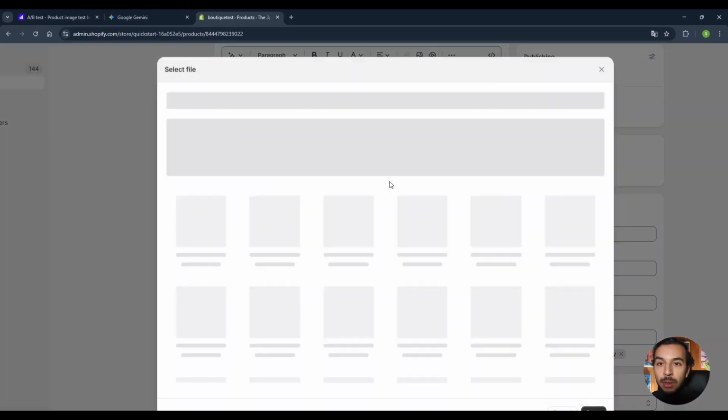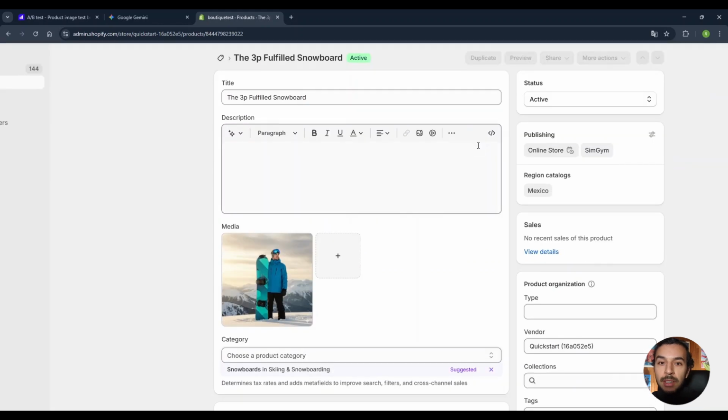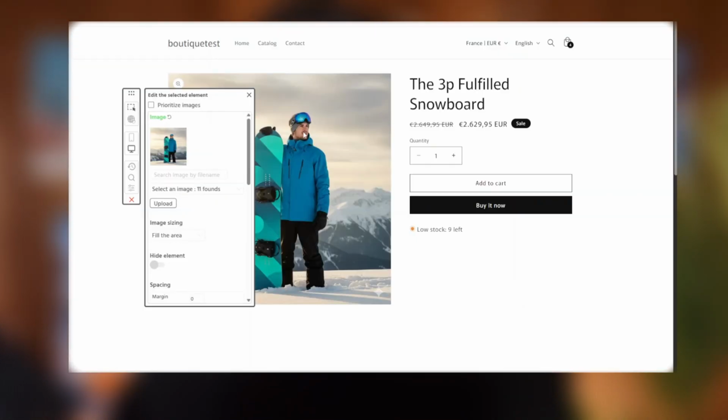Once you have a clear winner, simply go to your Shopify admin and update your product image effectively based on the data. You can then stop the test and start optimizing another product. Now you have everything you need. As you've seen, setting up a test is incredibly intuitive. We designed Lyntest to be powerful without being complicated.